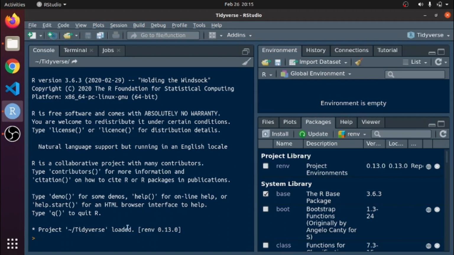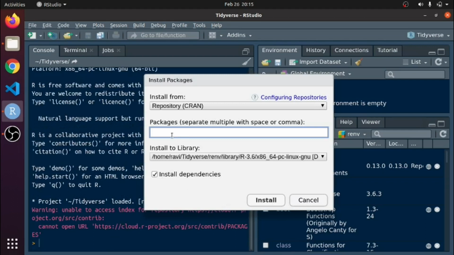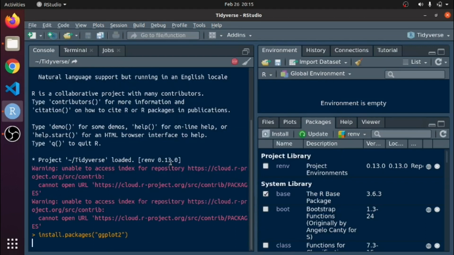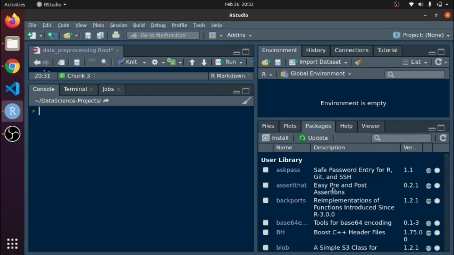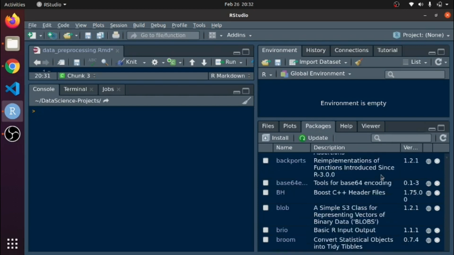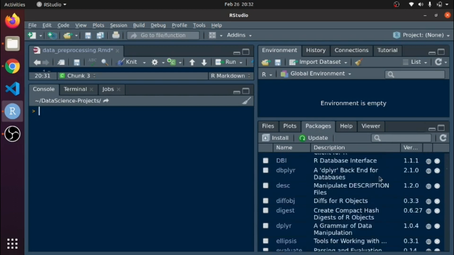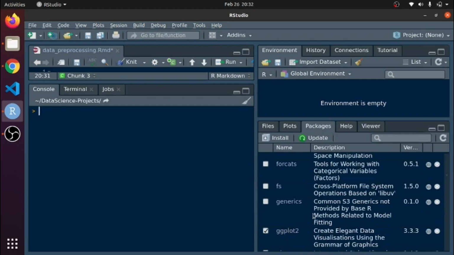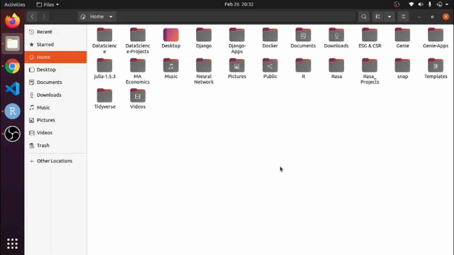Now I install the ggplot2 library so that I can show you an example. It will take time, so I pause the video. I successfully installed the ggplot2 library. If you refresh the packages tab in RStudio, you can find the ggplot2 library. Similarly, you should also install the reticulate package. With the reticulate package you can use the Python virtual environment in the home folder.